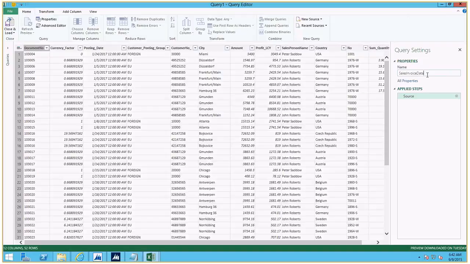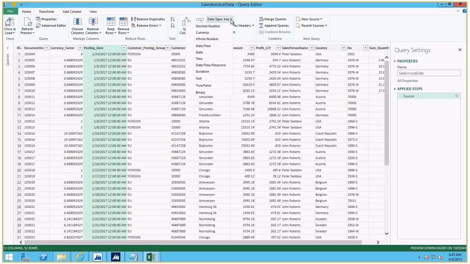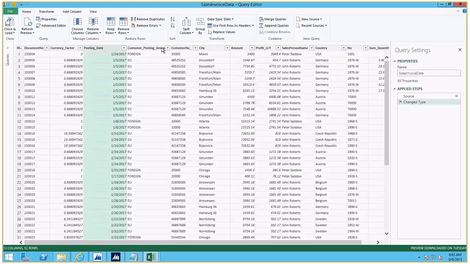Okay, so I renamed it. And we need the document number, say for example all this. See, posting date, it's showing date as well as time. So all we need is date, for example. So we'll say data type here is date only. So the minute I do that, it says okay, it's date.